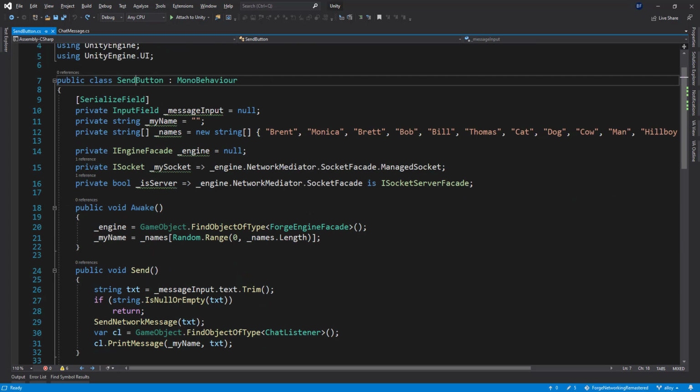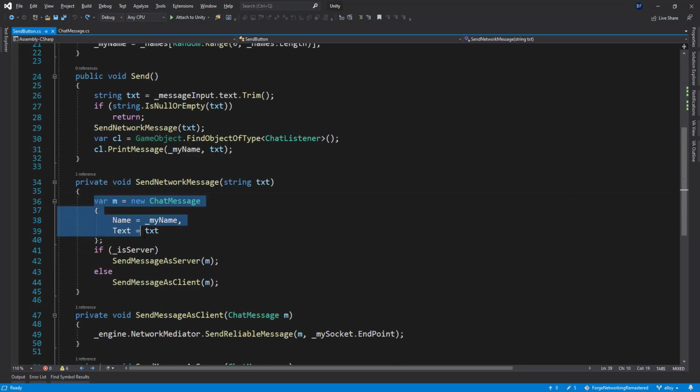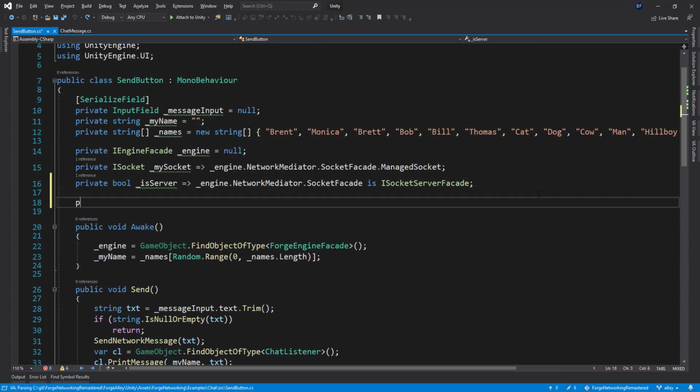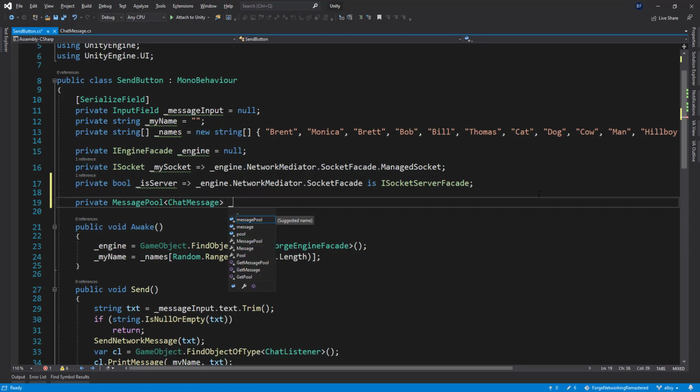So if you remember in the send button, we have where we create the message here for the chat. And this is the only place in all of the code base that creates this particular message. And so it would be fine for us to pool this particular message just internally inside of this class. So I can go ahead and do a private message pool of type chat message, and we'll just call this chat message pool.